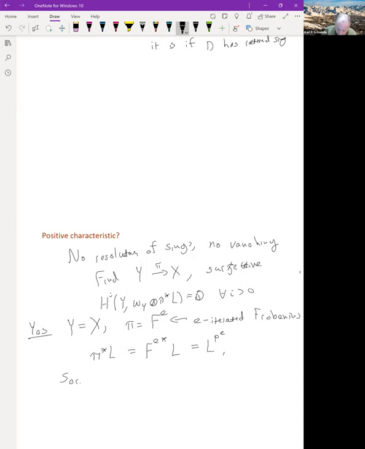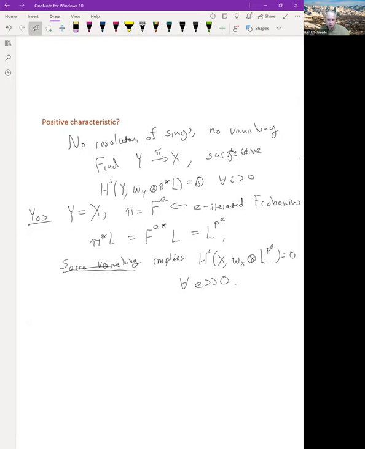And now Serre vanishing. I don't even have to use anything like Kodaira vanishing. Serre vanishing already implies that H^i of X, omega X tensor the pullback, L to the p^e, is zero for all e sufficiently large. So I already have vanishing in characteristic p. Maybe I shouldn't use resolutions. Maybe I should use Frobenius instead. It's one thing you could try. And it turns out this has actually been a pretty successful approach for a number of years. Let me just give you an idea of how you can do this.